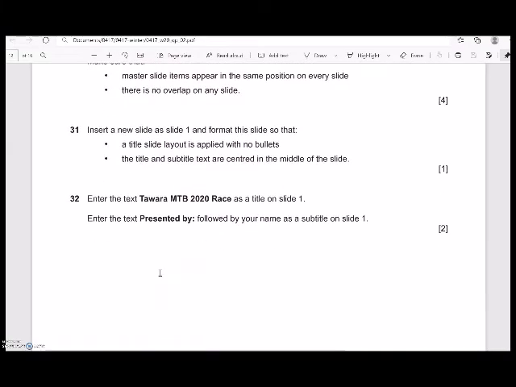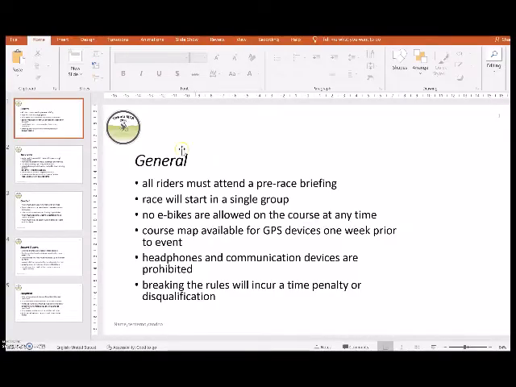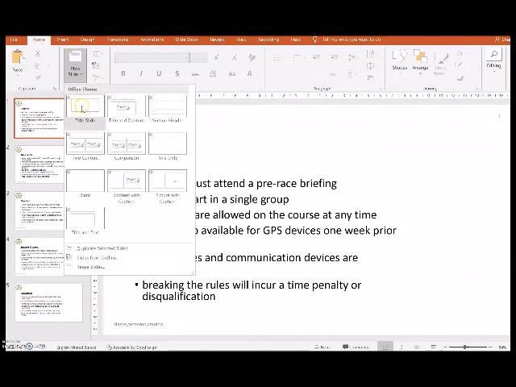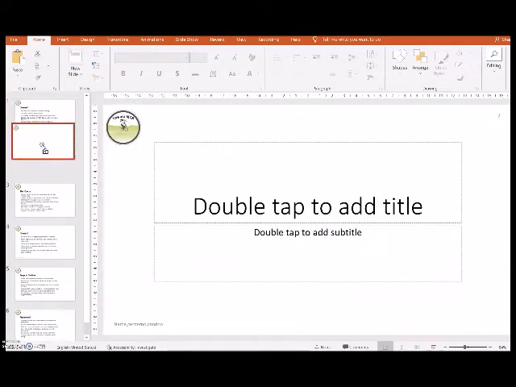Now let's move to the next step. You have to insert a new slide as slide 1, format this slide so that it is a title slide with no bullets. Title and subtitle are centered in the middle of the slide. So I will go now into my new slide and insert a title slide, and we will move the title slide as the first slide.